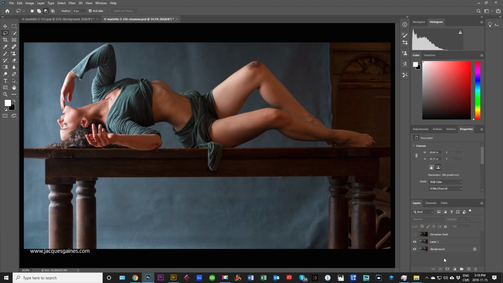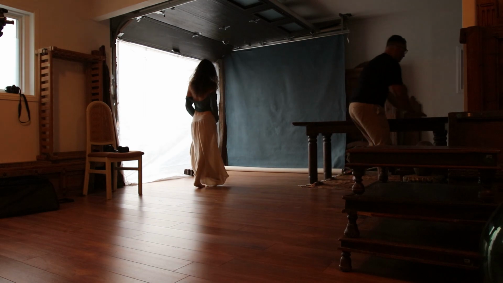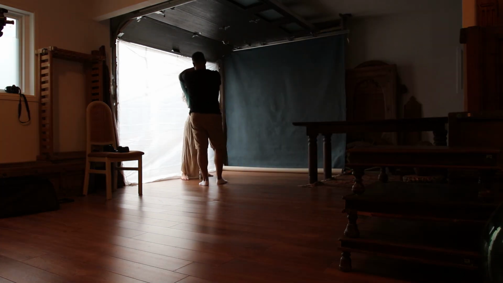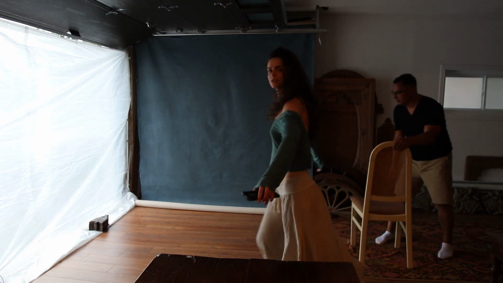So guys, here I am with this photo right here of Mariette. She's a great model. She's really cool. We did one session in one day. I got so many images that day, and it was really great. She basically just does what she does, and I just take pictures.